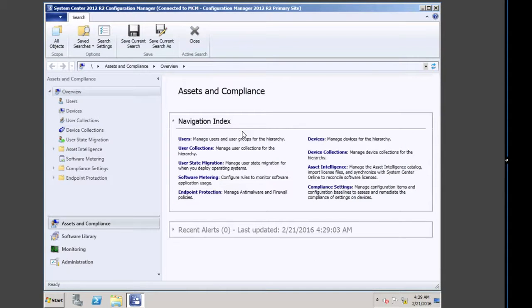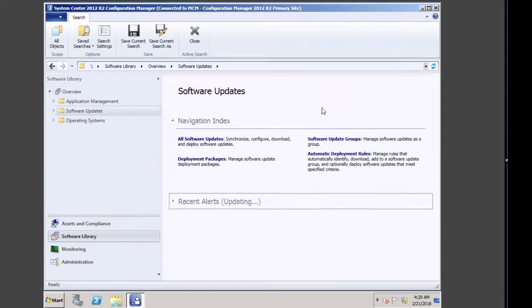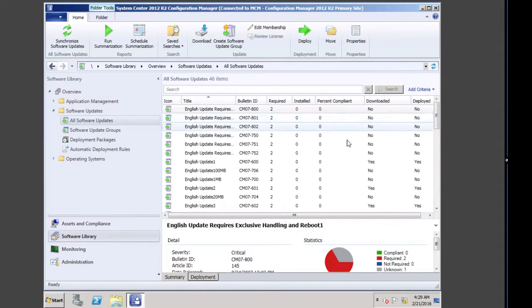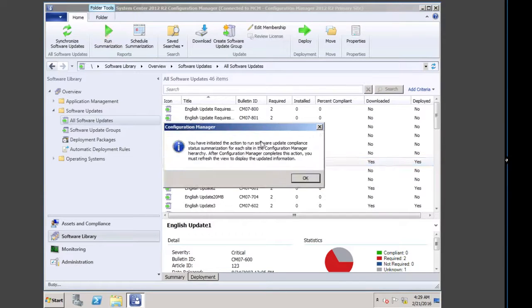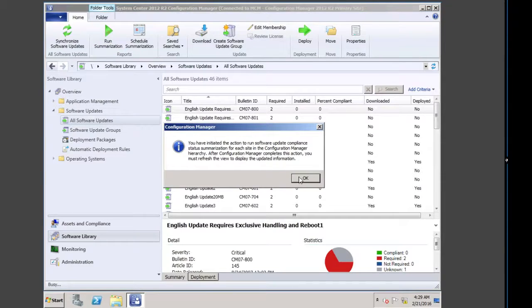So the next thing I want to show you is that in the actual console itself, you can have a look at the library. If we go back to the library, software updates, and go on to all software, and if you look for the English update, it still shows here that 2 machines require that. That's because the summarization hasn't been updated, so we need to run that. We can run that, and if we go back and forth again, it's still not there. Run the summarization.